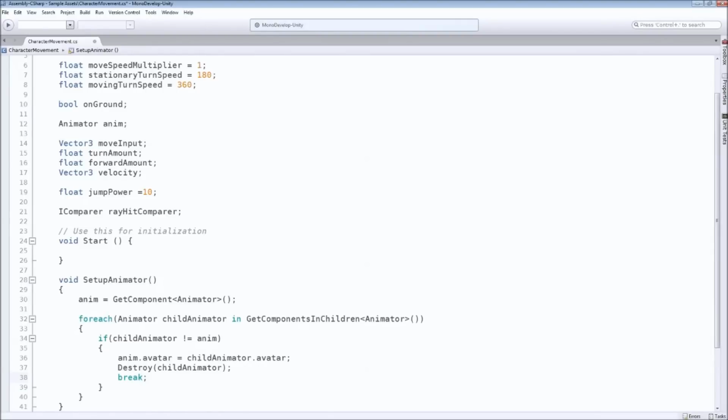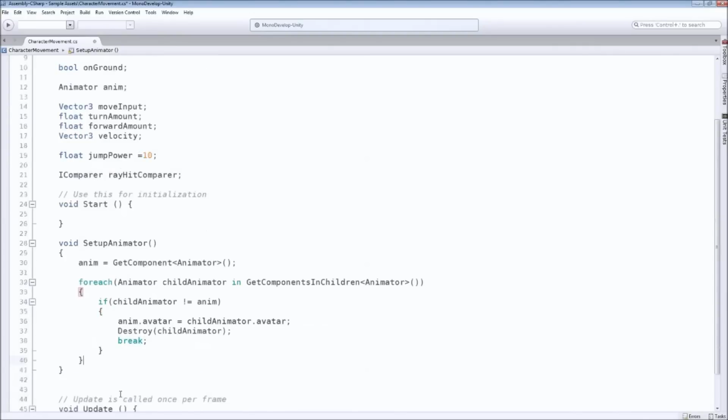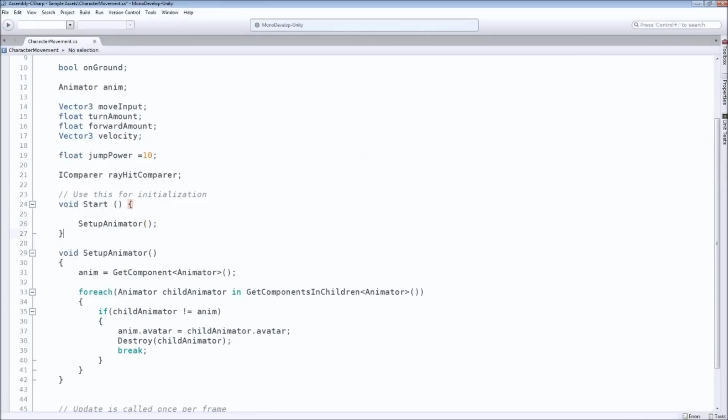Let's say he is a robot and he has more animations on his face or on his back. We only want to take the first animator we find, and that's because we break the foreach loop. Now let's drop our function in our Start. And now let's start with our other functions we will need.